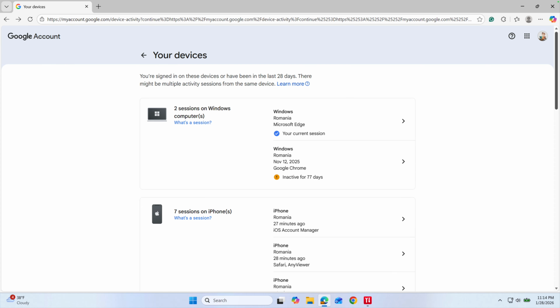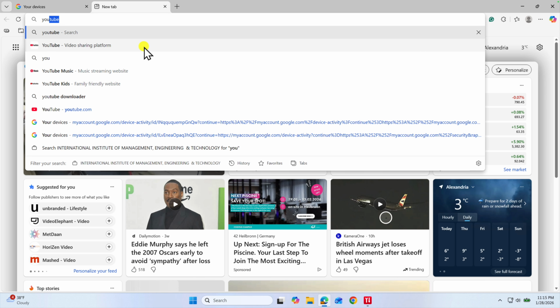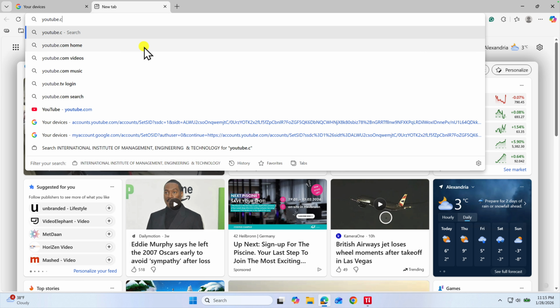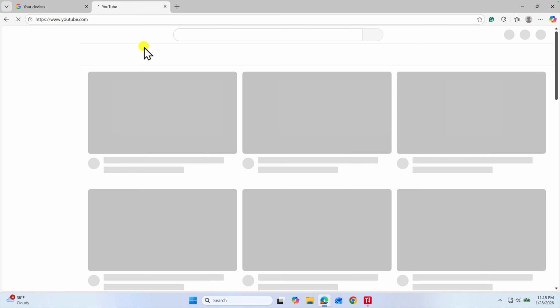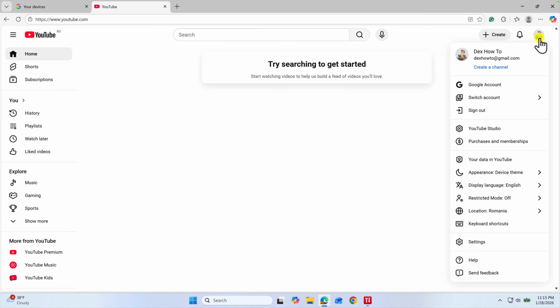While the remote sign out is your emergency eject button, it's just as important to know how to sign out of the device you're using right now. Let's start with a computer browser like Chrome or Safari. On any Google site, Gmail, YouTube, whatever, look for your profile picture in the top right corner. Click it. A menu will drop down, and at the bottom, you'll see Sign Out.